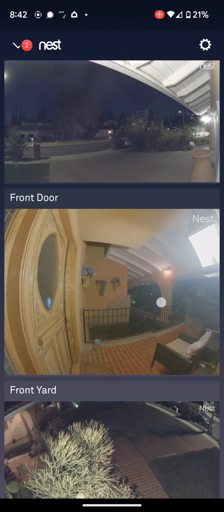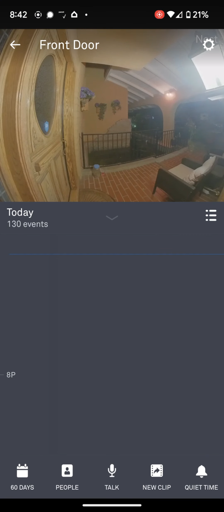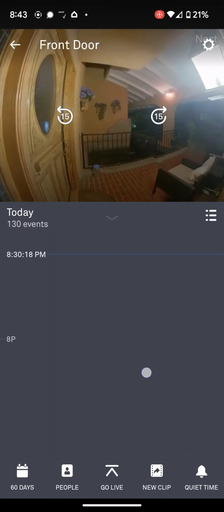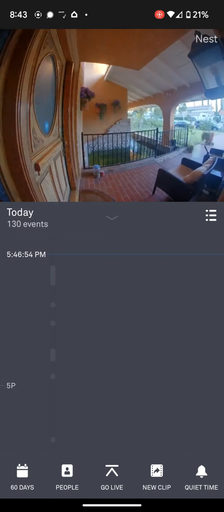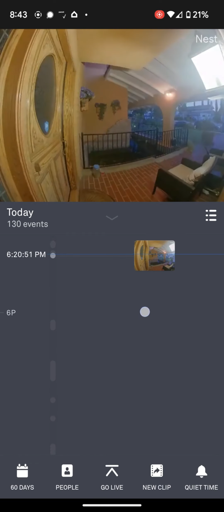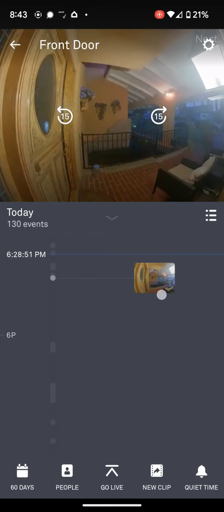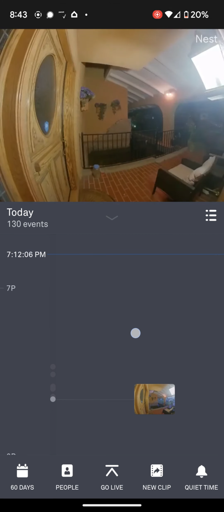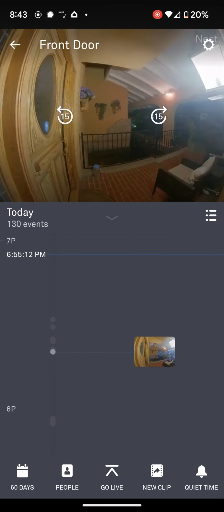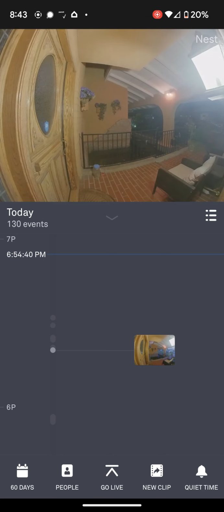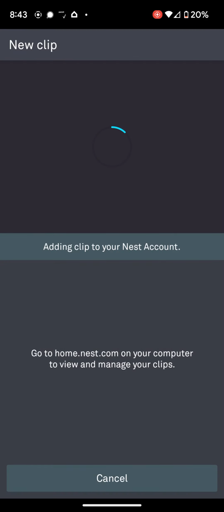Something I can do with the Nest software is I can go to any footage I have. Here, obviously, it noticed motion or something, so it's selecting it down here. But if I go to something where it doesn't necessarily notice any motion, but I want to record that and save it and output it, I can go to New Clip, and it'll create a new clip of that area, right? Which sounds great.